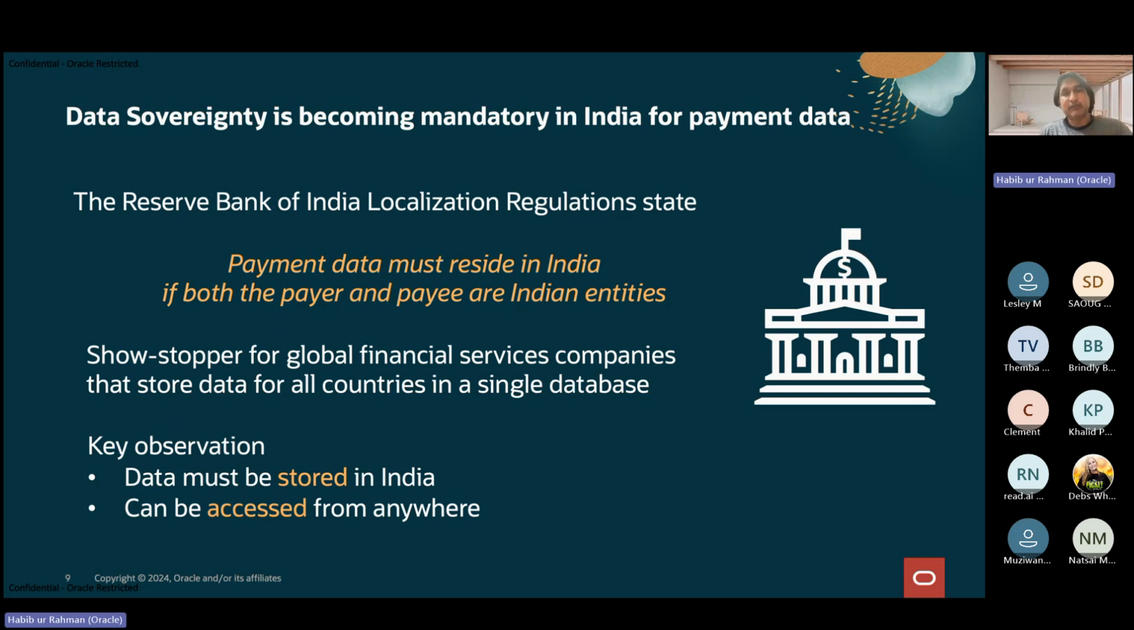Now, data localization is becoming mandatory in India for payment data. The Reserve Bank of India has made it a kind of regulatory localization. It says that if the payment data resides in India, with both payer and payee in the same entity, then the data should remain there. Like, suppose India's data in India, South Africa's data in South Africa, US data in the US, right? So this is the regulation of every country actually.